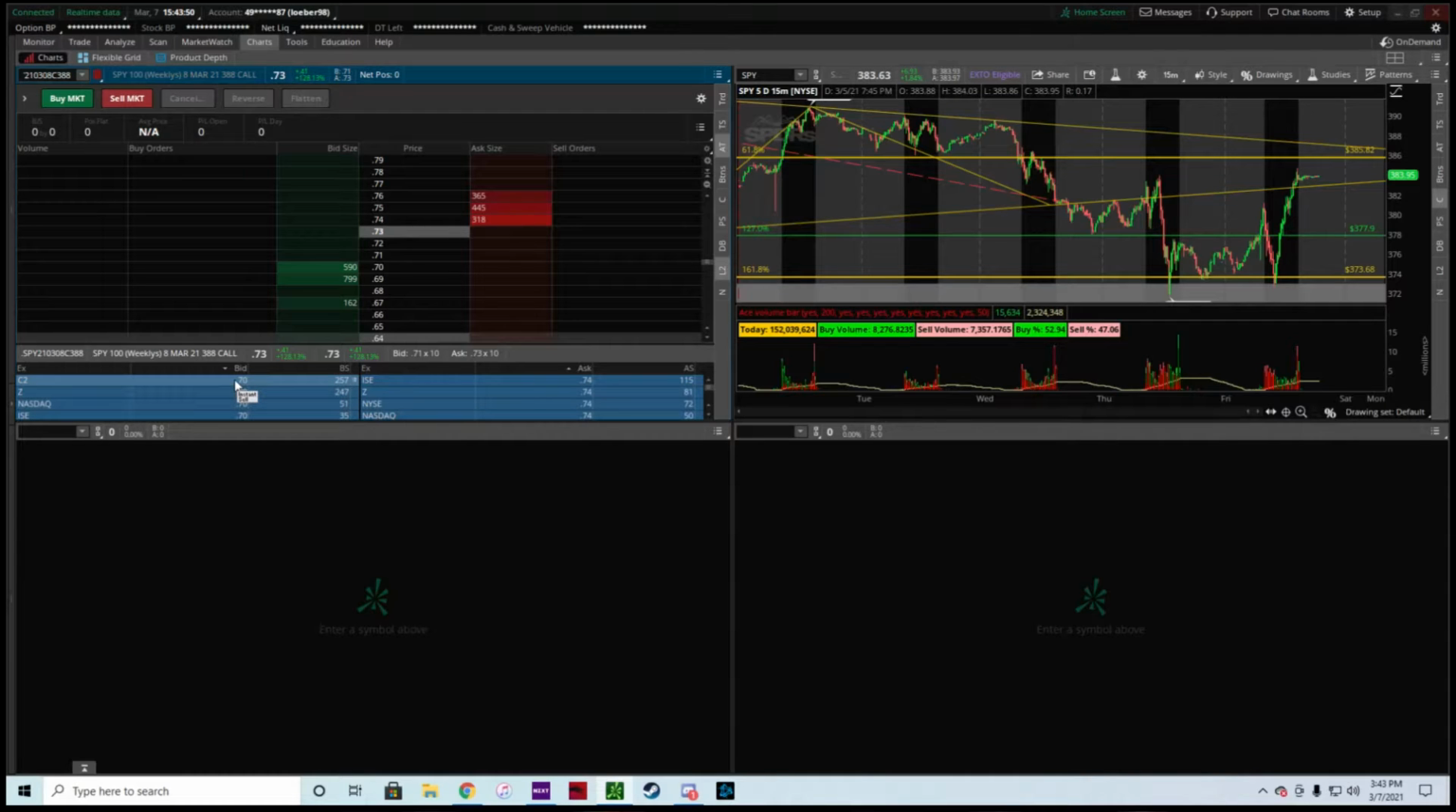Okay. It shows you the bid right here, $70. It shows you the ask, 74. If I was to try and get this, I would shoot for 72, and I would buy by clicking the green bar. And I would sell it if I was in it. I would click the red bar.